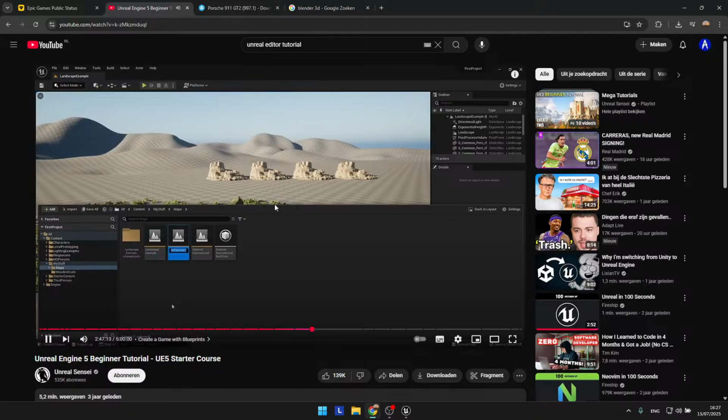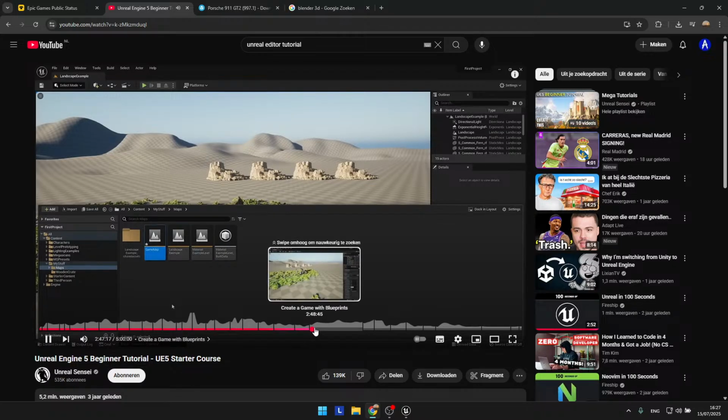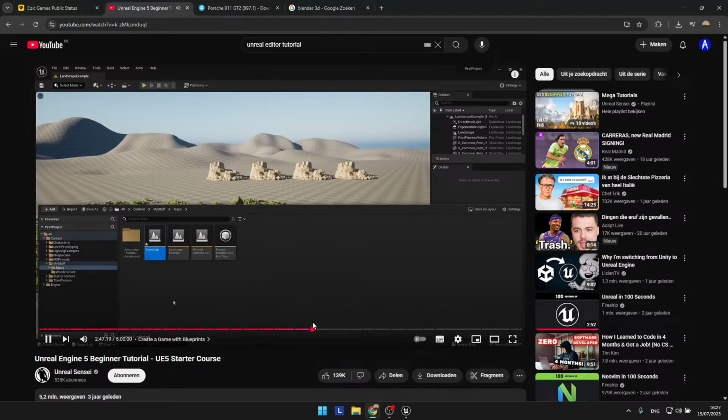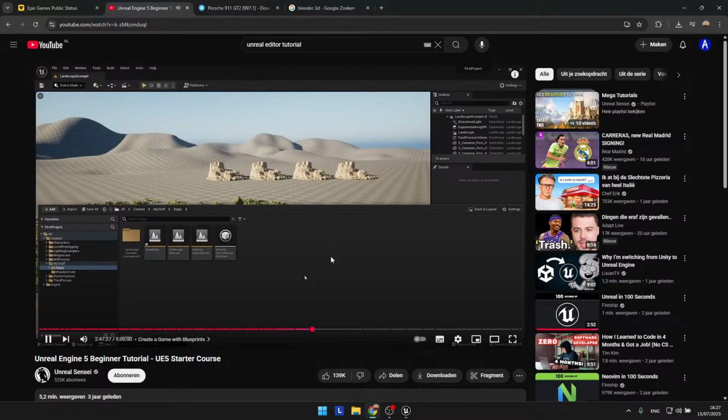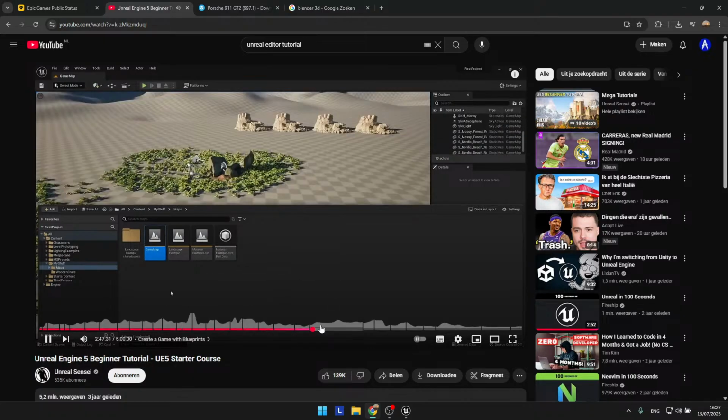Control and D at the same time to duplicate. Now it's going to ask for a new name. I'm going to call this one Game Map. Now we can rename any assets within the content drawer by right-clicking and going to rename. Also, the shortcut is F2. But I like the current name, so I'm not going to do that. Now I'm going to double-click and save selected to open up our new level.